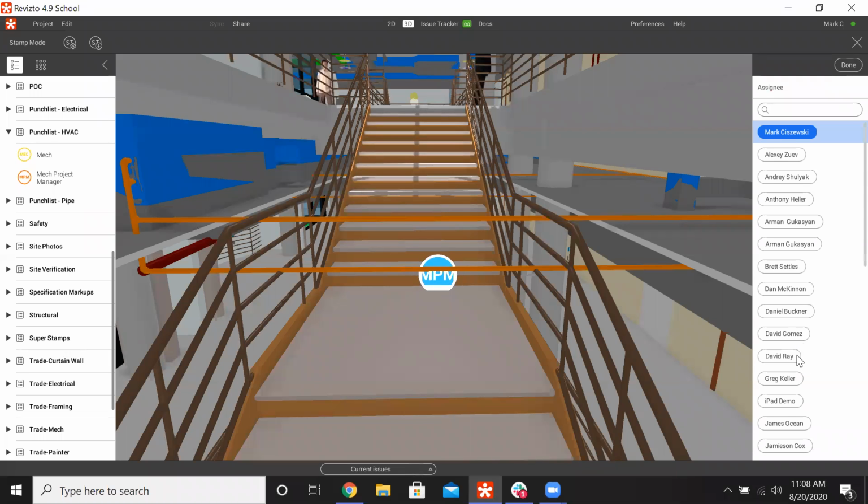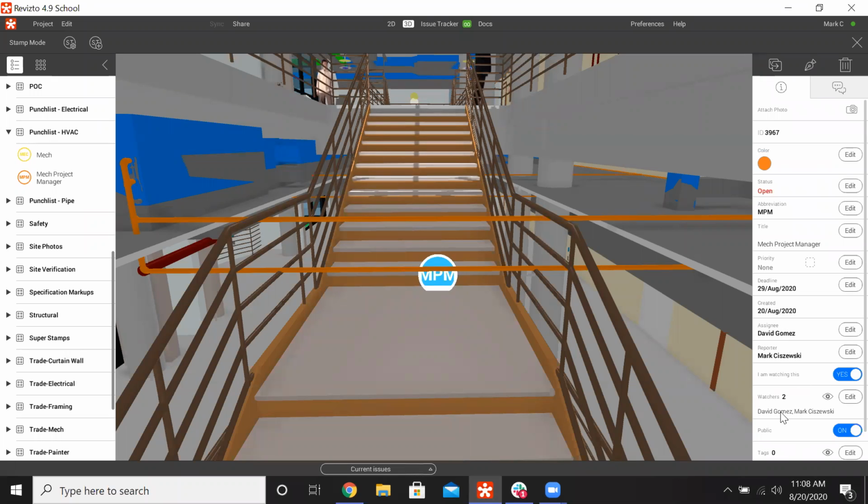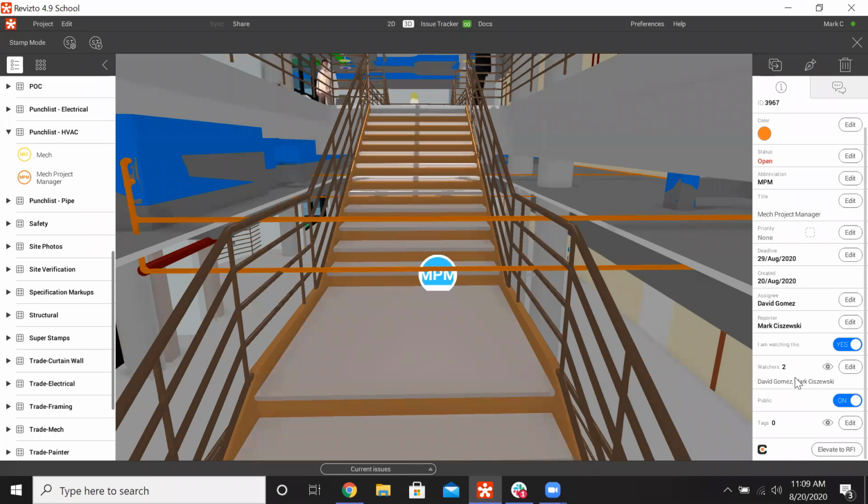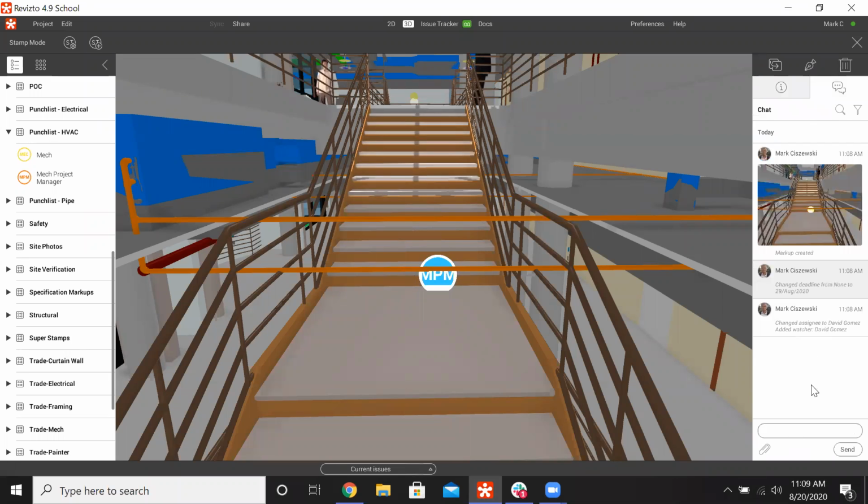And then we can actually assign it to the proper individual. This is automatically assigned to me, but I'm going to change it to David Gomez, who is one of our construction customer success specialists on our team. And then we'll come in and we can add in a bunch of different information to this, as well as type in and comment on this. Hey, David, please have a look. And all this stuff is going to be timestamped and dated.